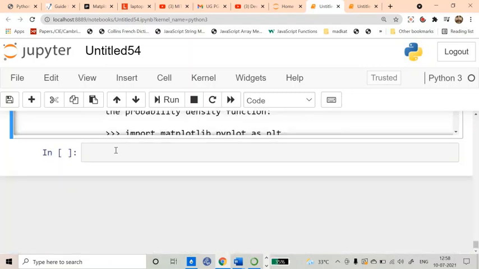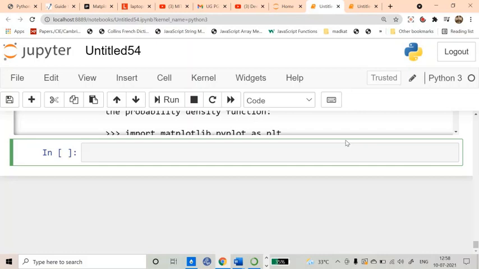Okay, so let me now create y equal to np dot random dot normal. I give 0 as the mean, so mu is 0 and sigma is 0.5, and I want to create a size equal to 100,000, just the same number we created for the uniform distribution.